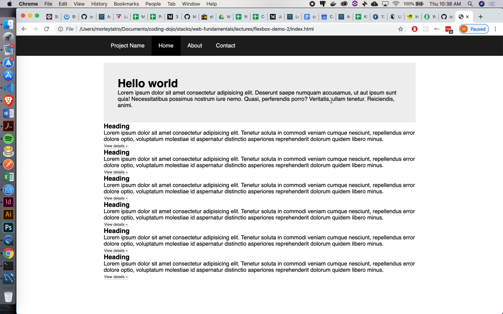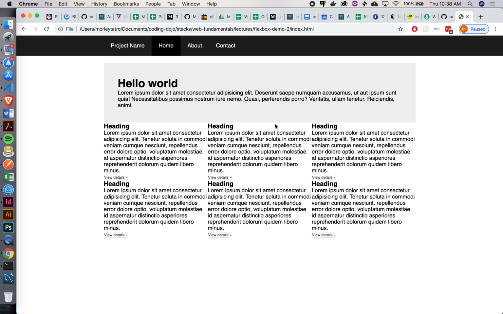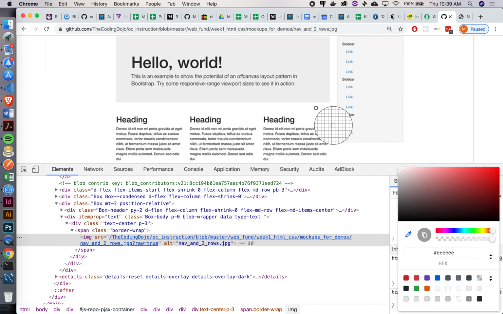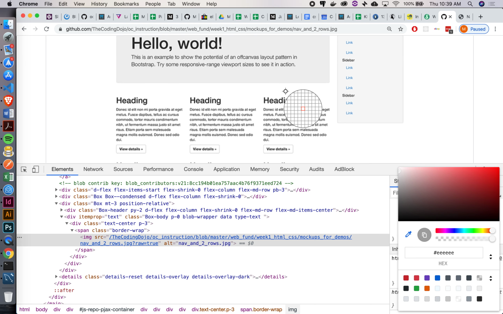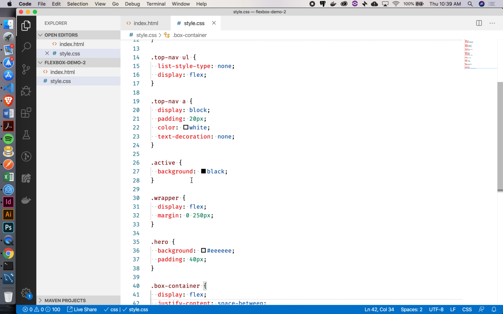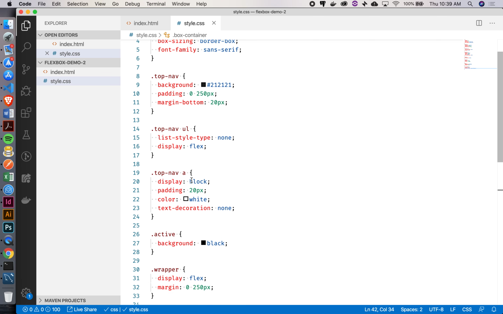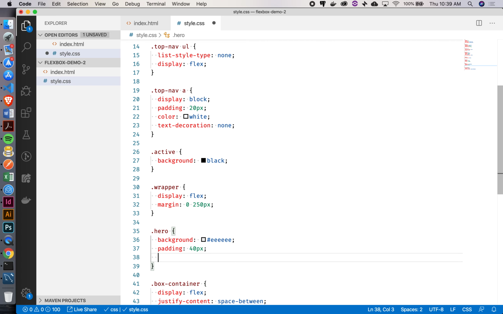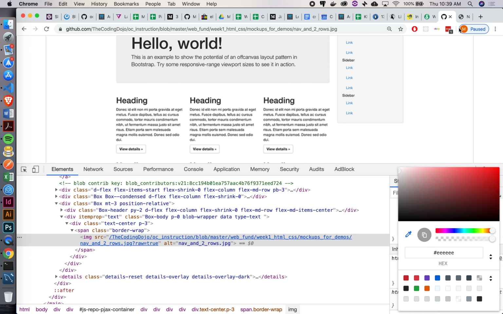Okay. Let's check this out. Wow, that's looking a lot better. Awesome. Let's drop in some margin here underneath our hero, so that we give that some space. I'm thinking like 40 or 35, something like that. So we'll say margin bottom 35 pixels. Go back.